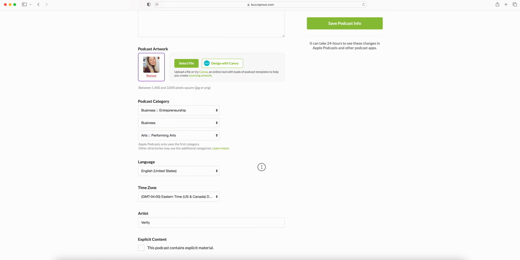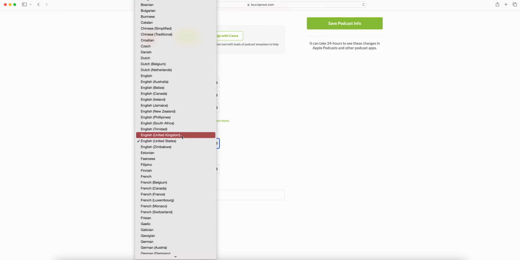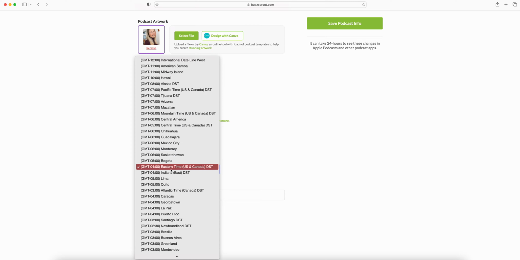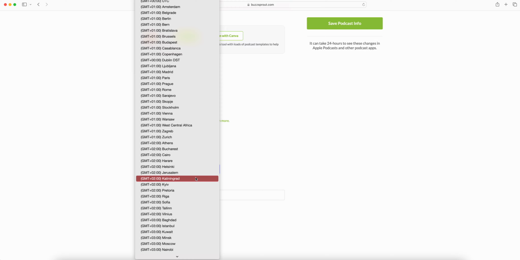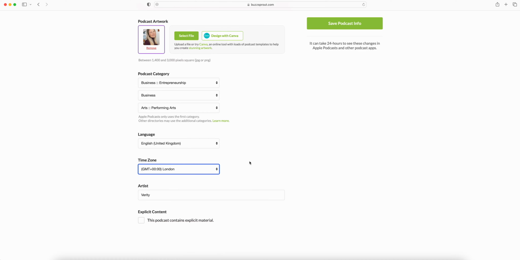But just for the sake of today, I'm just going to select these random 3. My language, I'm in the United Kingdom, so I'm going to change it to that, but again, whatever works for where you are. And your time zone, again, I'm in the UK, so oh gosh, I'm going completely the wrong way. Where is it? I can't see it. There we go. London. That'll do me. Artist, that is you as the host, so I'm Verity Songon. And explicit material, does this podcast contain explicit material? If you're swearing, yes. If not, no.